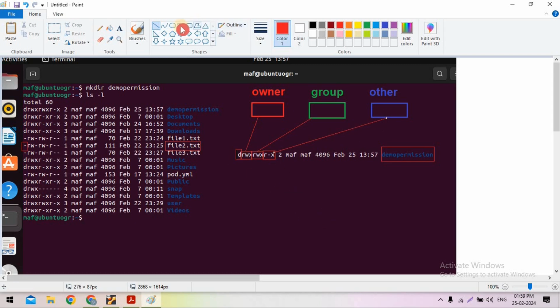Here this MF is the owner and MF is the group user. Here it's giving 4096. That means in bytes, it's 4 KB. It's the file size of this demo permission directory. And here it's showing Feb 25, 13:57, which means we just created this directory. That is the date and time information of the directory.